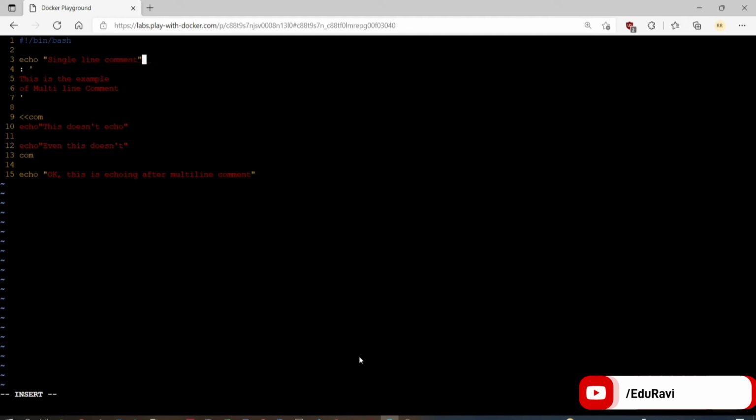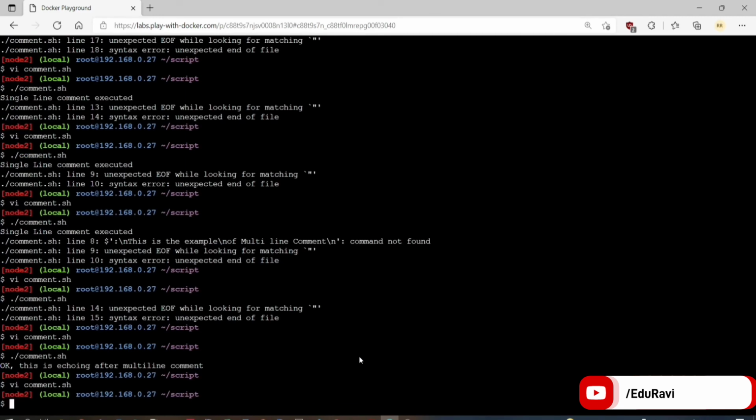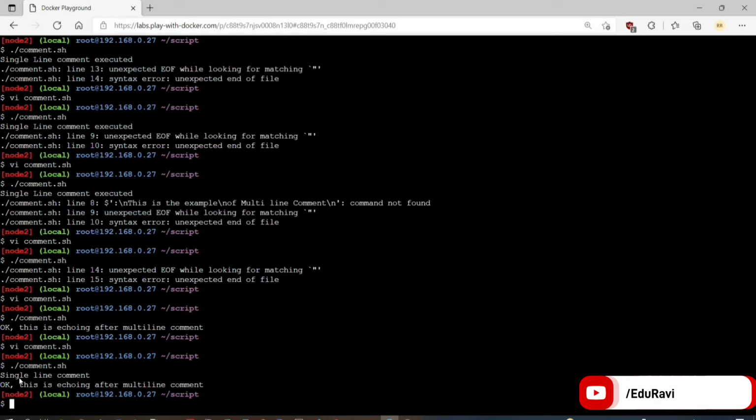Correct. And we just pass a single line comment with hash, single comment. Done. Just check what output we will get here. comment.sh. You can see here only we are getting output as a single line comment. Let's cat it. Cat comment.sh.